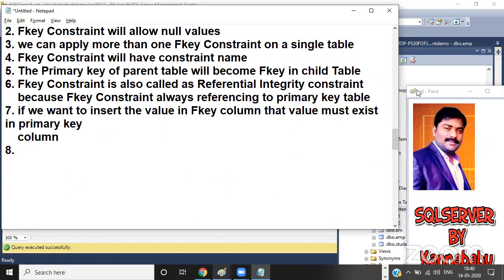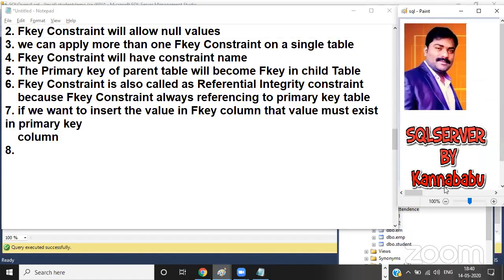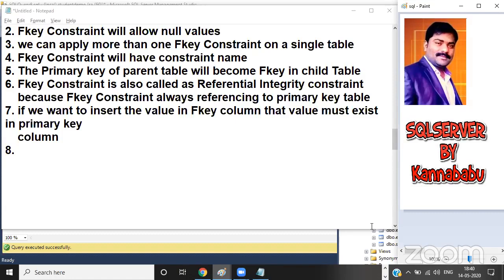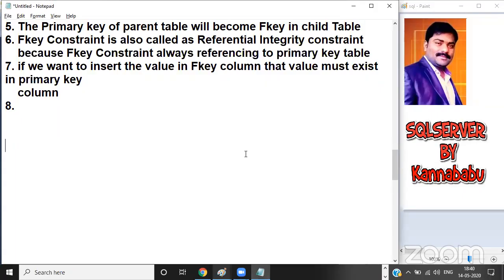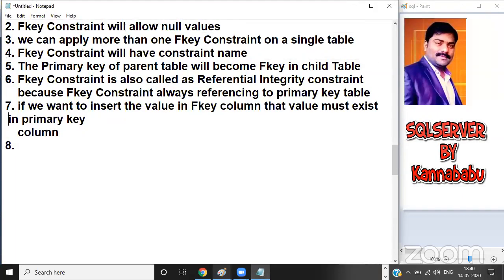If you want to insert the value in what? Foreign key column. That value must exist in what? Primary key column. Otherwise, it is not possible. These are the rules you have to follow. If you want to insert the value in foreign key column, then that value must exist in primary key column.